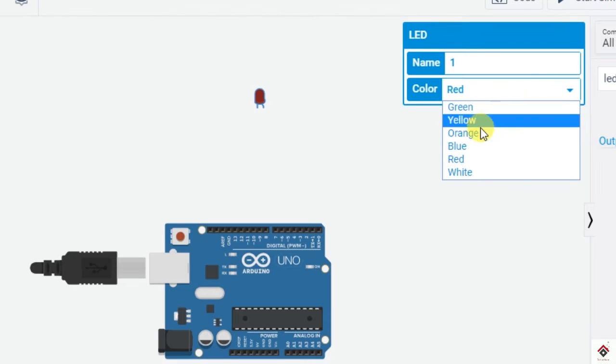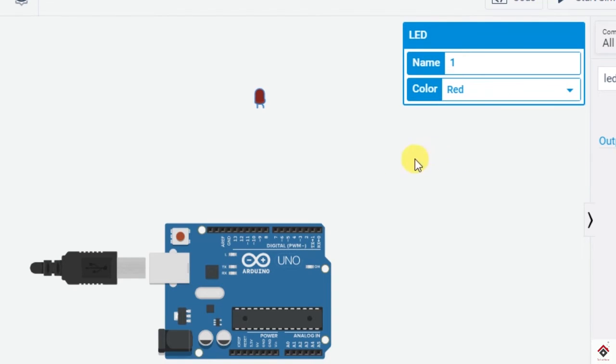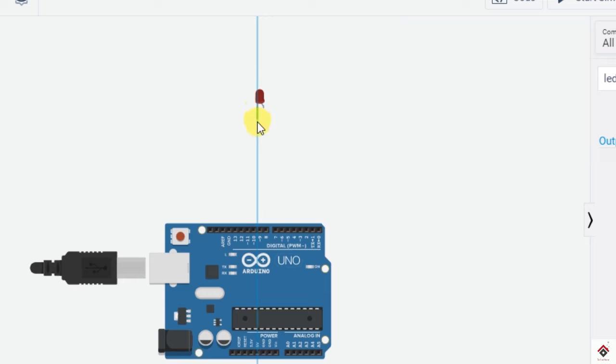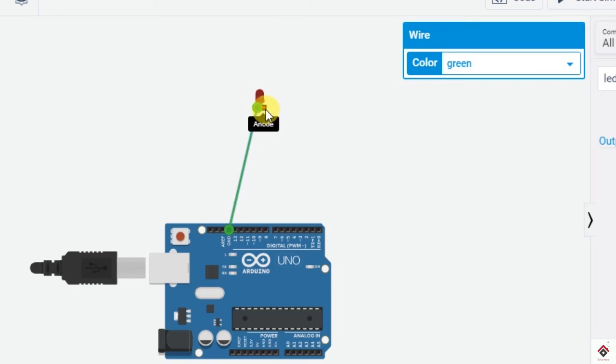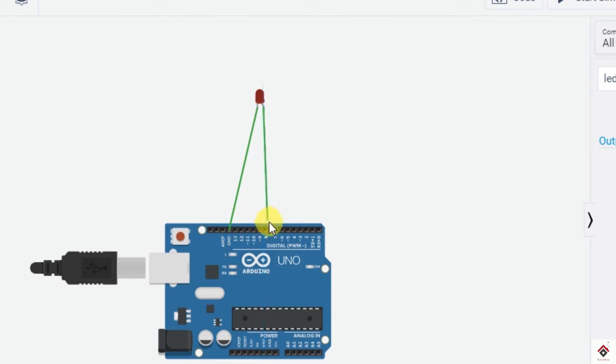You can change the color here. Okay, next we need to make the connections. So the negative terminal, the cathode, will connect to ground. The positive terminal will connect to pin number 7.